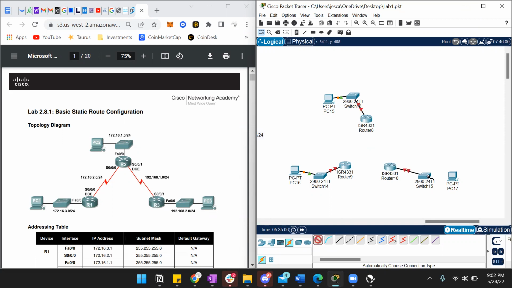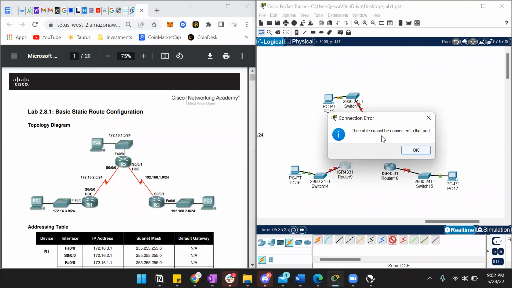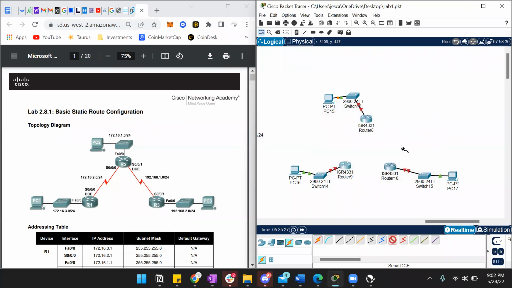Okay, there we go. And clearly we have these little lightning bolts. And it tells you right here, it's a DCE, digital something equipment. I don't know, but let's go to DCE serial, and we can put in the gigabit. The cable cannot be connected to that. Oh, of course it cannot. Let me click out of that.